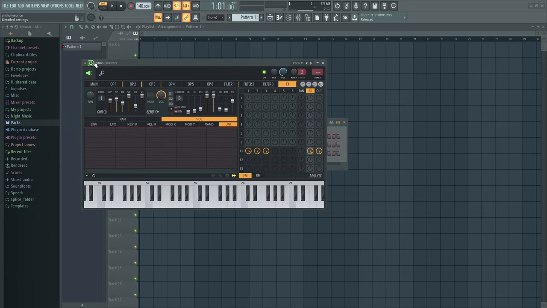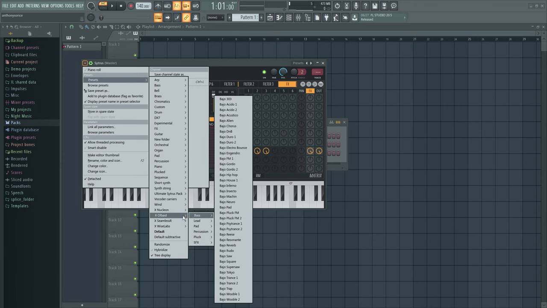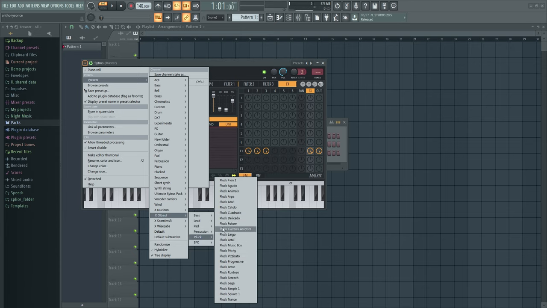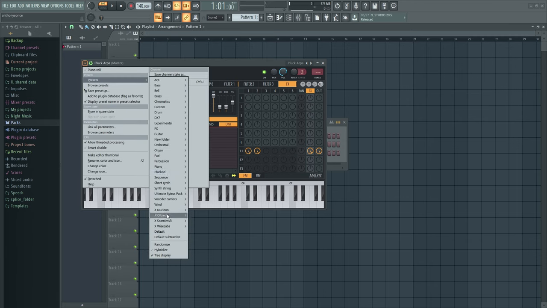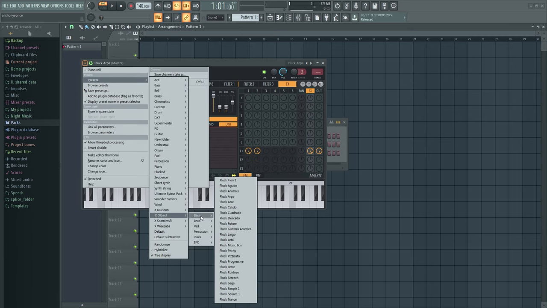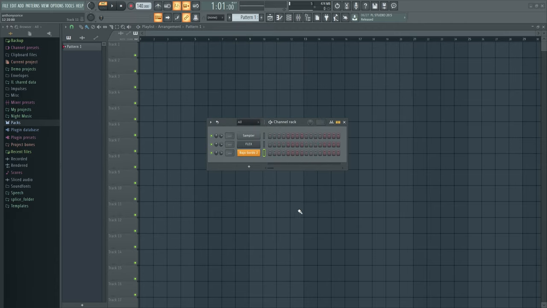Citrus has a new preset bank from Obeid. Hope I'm pronouncing that right. I really dig these plucks. Make this a little lower. Yeah, pretty nice sounding stuff. Let's see what kind of basses he has going on. Yeah, so all cool stuff.